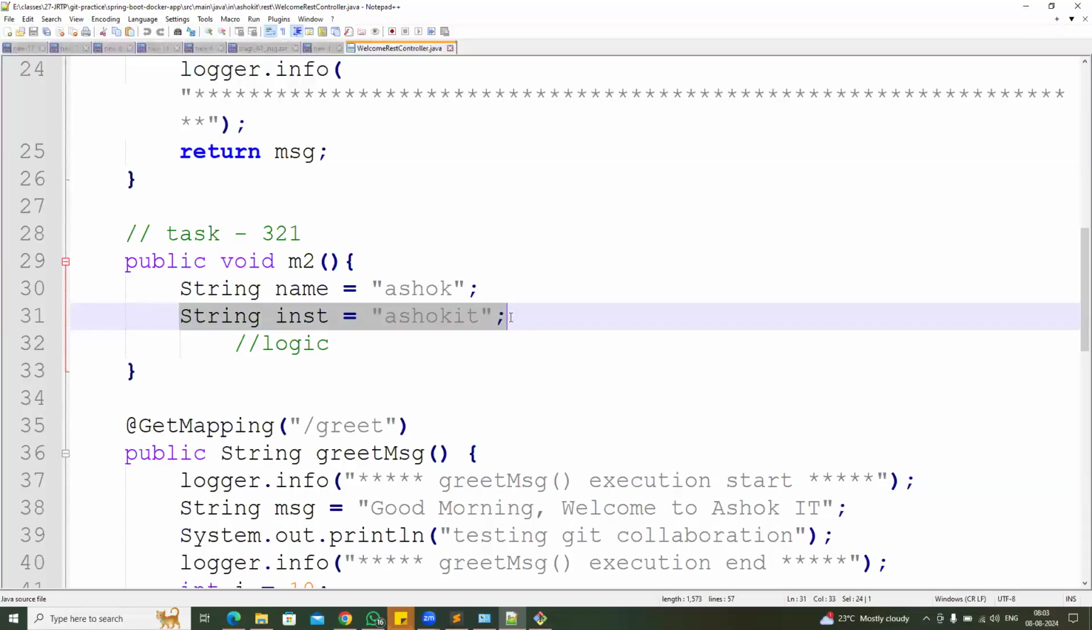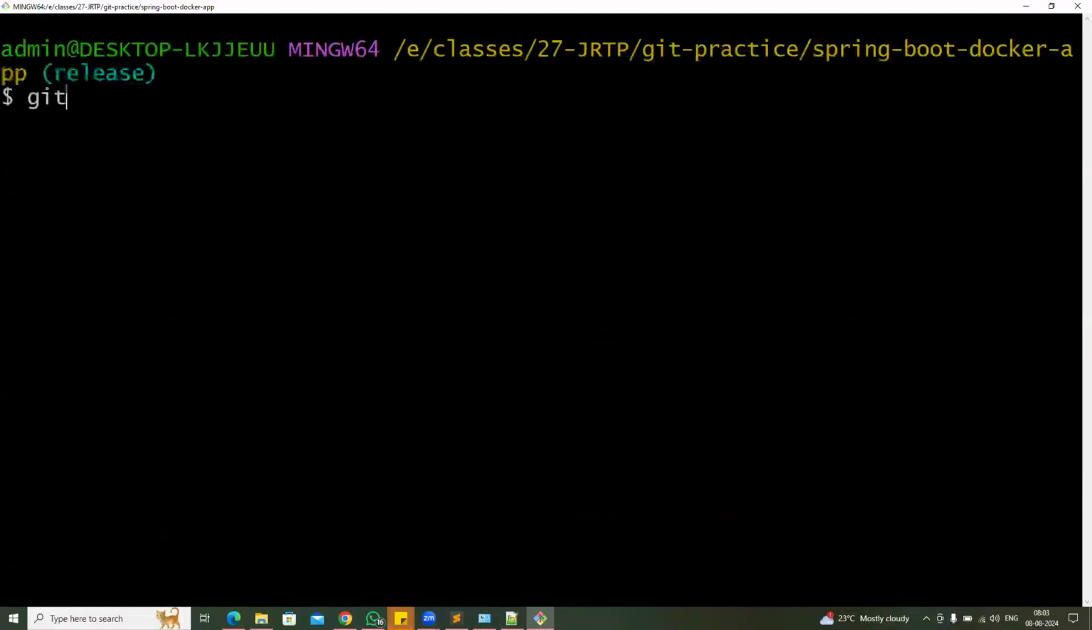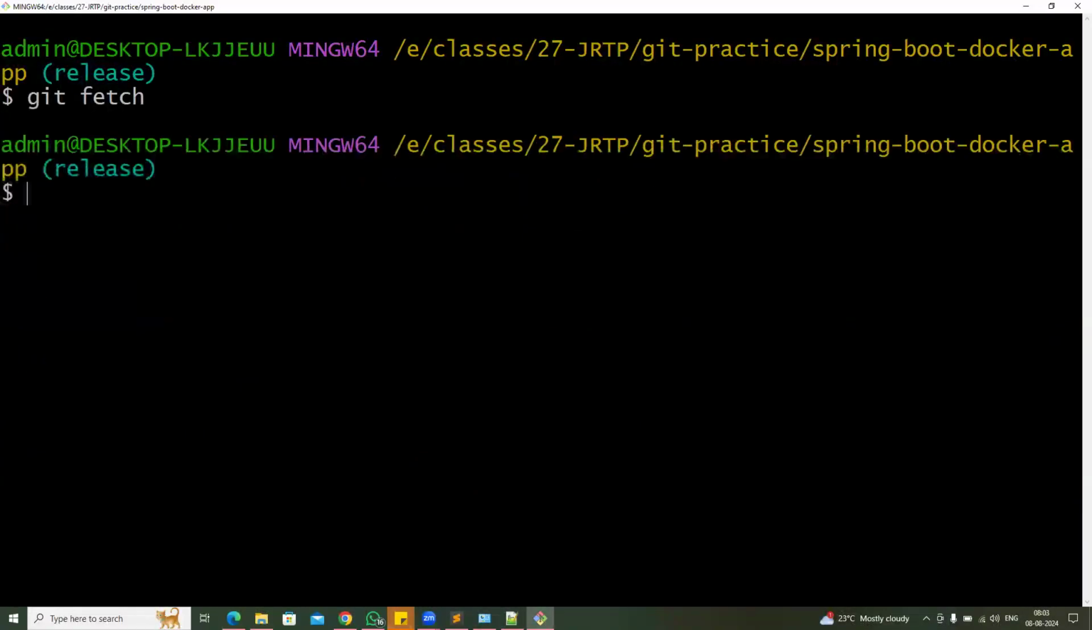So the git pull command is a single command that is equal to git fetch plus git merge. And one more thing: after merging is completed, if you execute git fetch again, are we getting any output? No. Why are we not getting any output now? Because we have already taken the updated code, the latest code from the central.